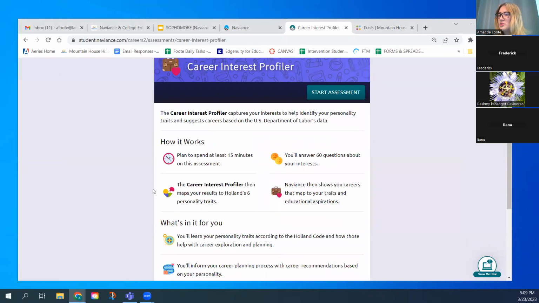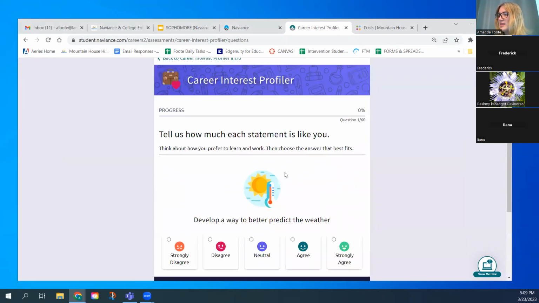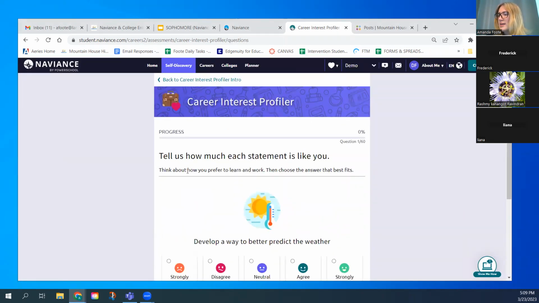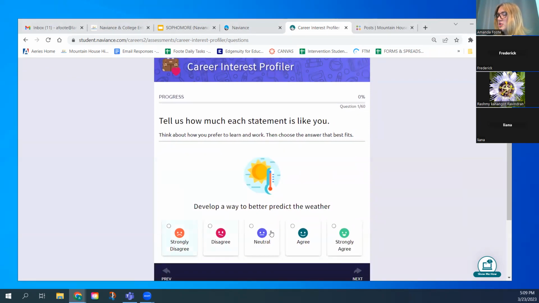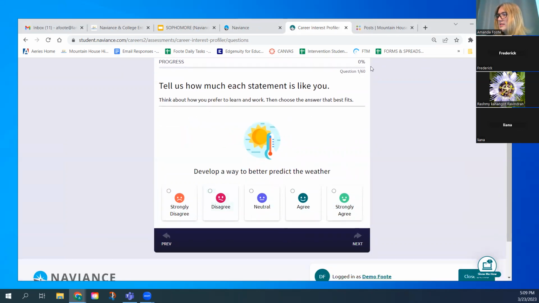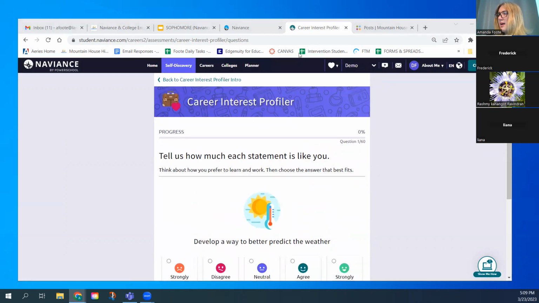This is where you'll be able to learn a little bit about the exam and some of the stuff I was just sharing with you. You can start your assessment. Again, it only takes about 15 minutes. It's going to say a statement, and you have to click the answer that's going to match your personality or your interests most closely. There are 60 questions, and however long it takes you to get through those 60 questions, it predicts about 15 minutes. You will be able to figure out hopefully some of your interests.